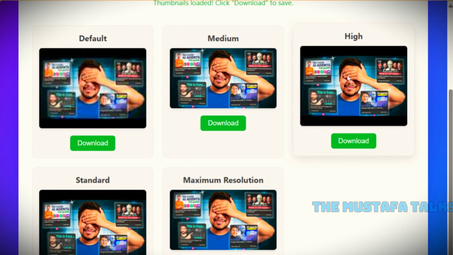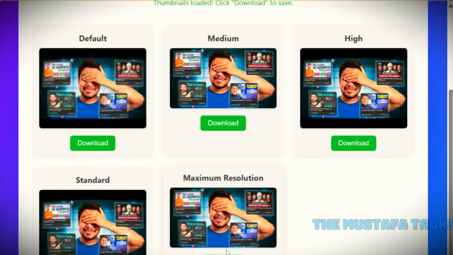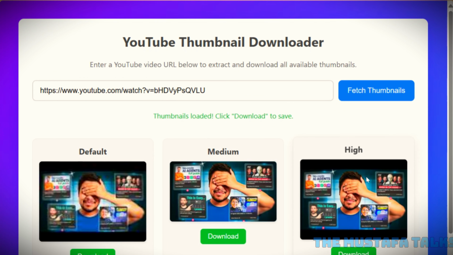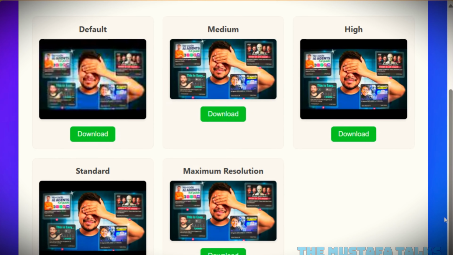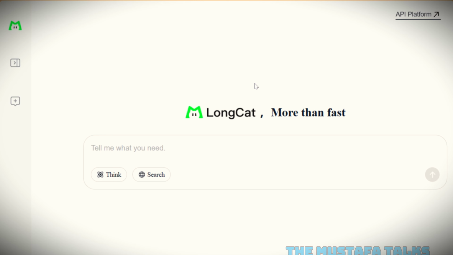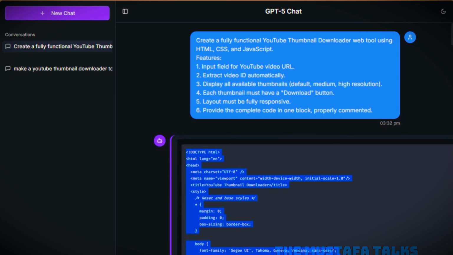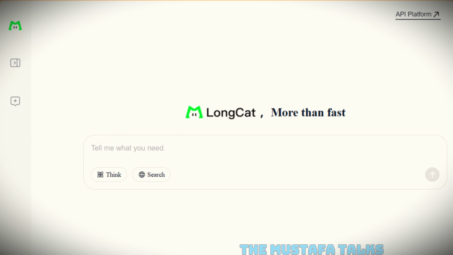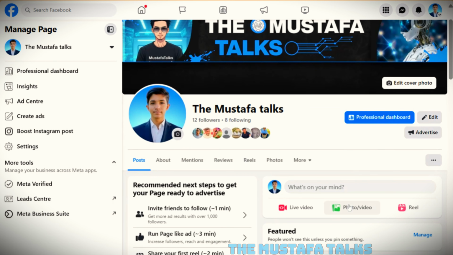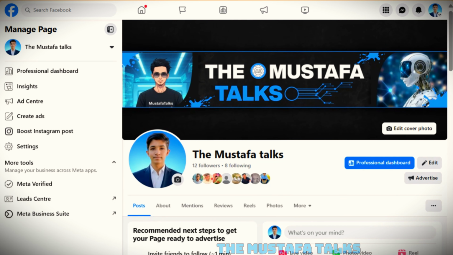Friends, this was just a small example. With LongCat's free API, you can build chatbots, automation tools, AI-powered SaaS platforms, even your own coding assistants. Basically, you can turn any idea into a working project without paying for expensive APIs. This platform is a total game changer. But remember, right now it's free, and nobody knows how long it will stay free. So move fast and take full advantage.